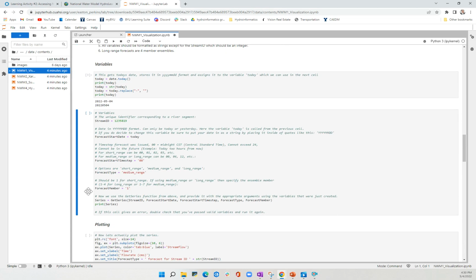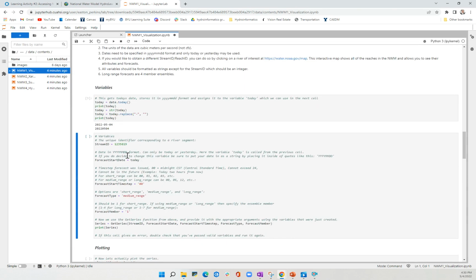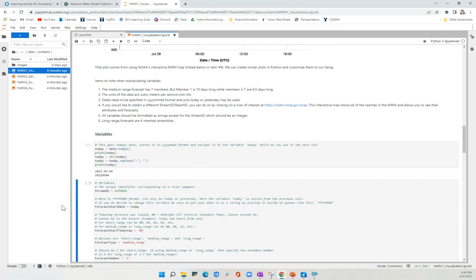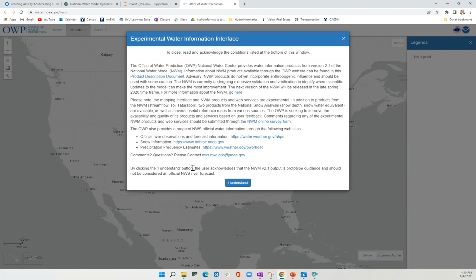So right here is where we are going to grab a reach ID of the Missouri River somewhere in Kansas City, and it is later going to grab the data and then we're going to plot it. But of course we can do this two ways. So that's one way we can do it. The other way we can do it is by coming to this link here, water.noaa.gov/map. So we're going to click here, and this is going to take us to the interactive map.